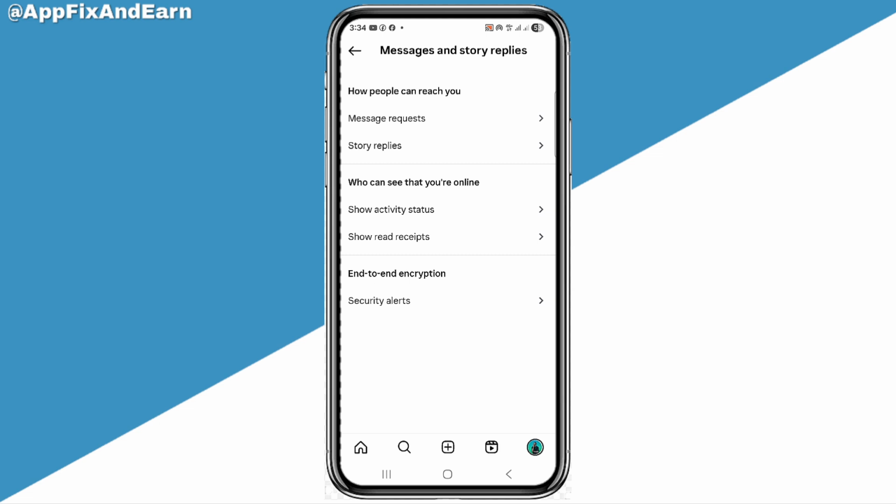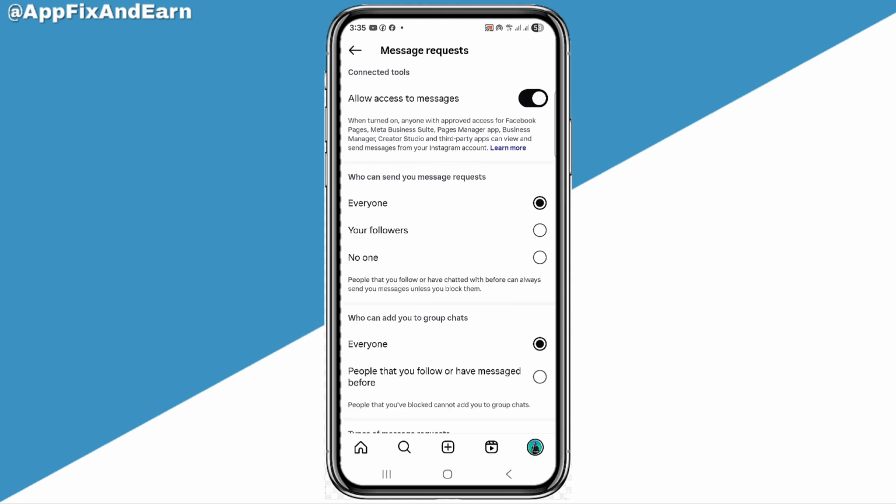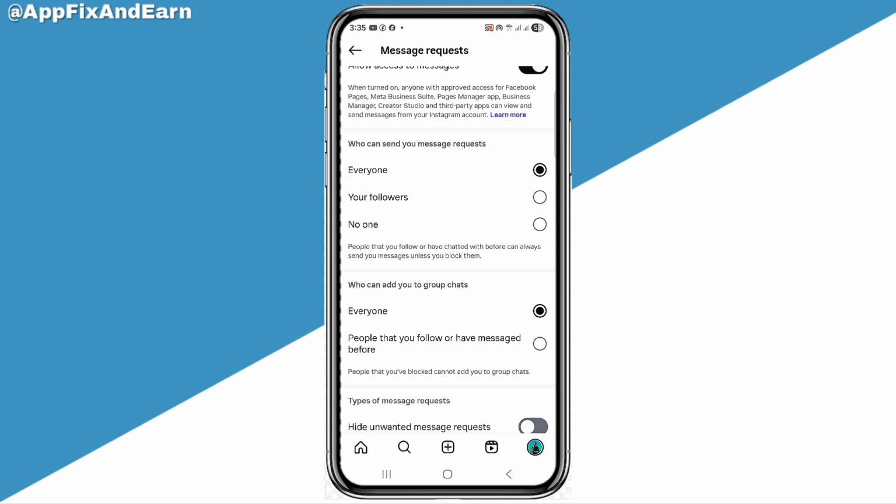So looking here, you can see message request. Clicking on message request right here, you can see allow access to messages. So looking here, you can see where it says who can send message requests. So if you don't want some people to send message requests to you, you can simply go ahead and click on no one, or you can click on your followers and select the people that you want to be sending message to you on Instagram. Now if you want everyone to send message to you on Instagram, you can simply leave it on everyone.